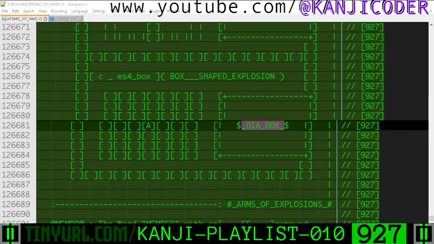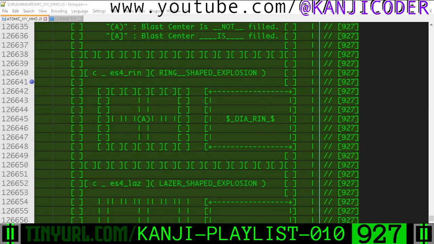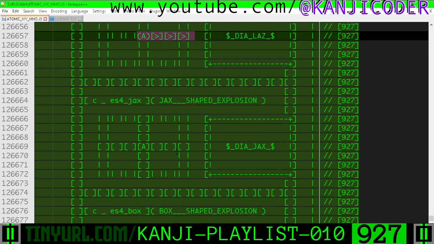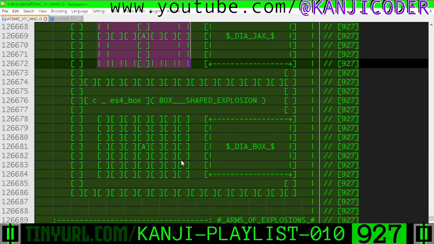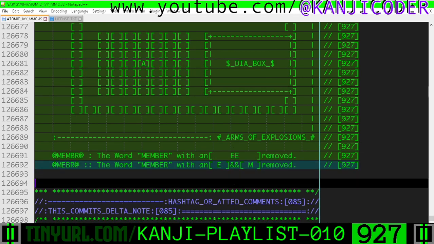If we scroll down to the bottom of the file, we have diagrams that are kind of explaining the different explosion shapes, right? So if the arms are going 3 in each direction, and it's a ring-shaped explosion, you got this. 3 in each direction, it's a laser-shaped explosion. 3 in each direction, and it's a cross-shaped explosion, right? 3 in each direction for the arm reach struct, and it's a box-shaped explosion, right? So hopefully that kind of helps.